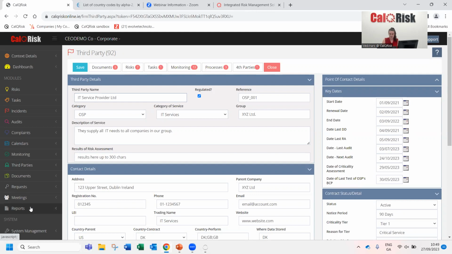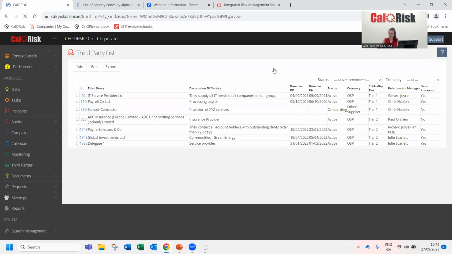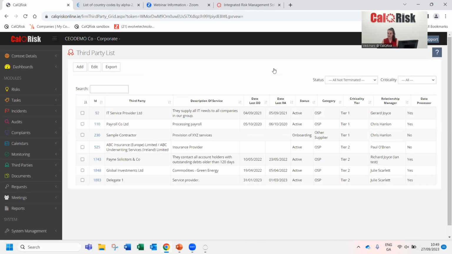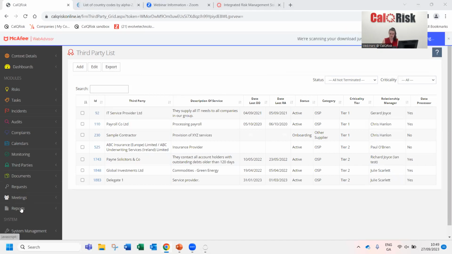What I'm just going to go through is the reports. So first of all, the only report that's available off the third parties without it being a custom report is actually the export button here. Okay, so that just exports what's on the screen, plus a couple of other columns, but it doesn't get all of the columns in there at all. So what we will choose to do is go into custom reports.